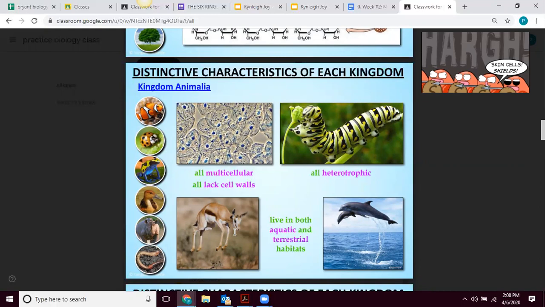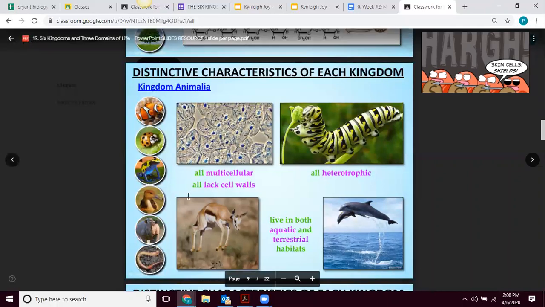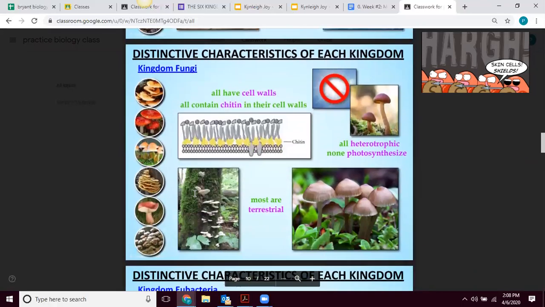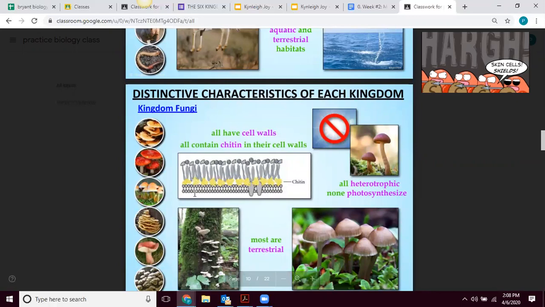Animals can live in aquatic or terrestrial habitats. The way it is on the forms, it just says, where can you find members of this kingdom? So I would just say aquatic, comma, terrestrial, okay? Then you would go on to the next section on your form, which is kingdom fungi, okay?